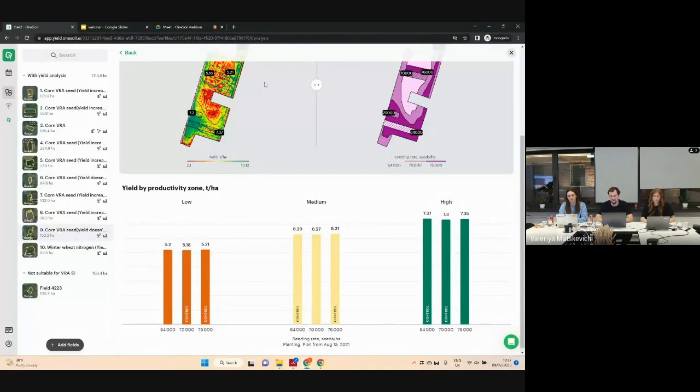As you can see, in the area with low productivity, all rates provide the same results. In the area with medium productivity, the same. All rates provide the same results. And for the high productivity area, it's also the same. Rate 64,000 seeds per hectare, 70,000 seeds per hectare, 66,000 seeds per hectare provide the same result, same yield.